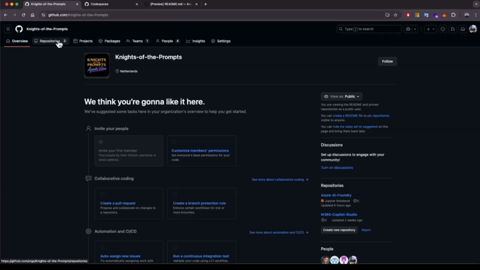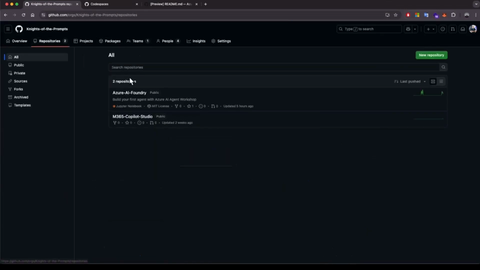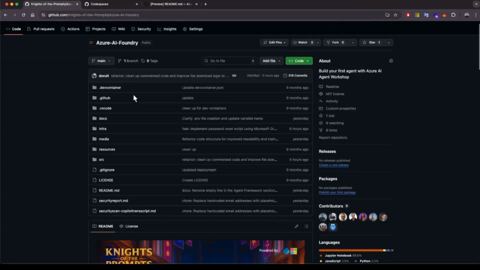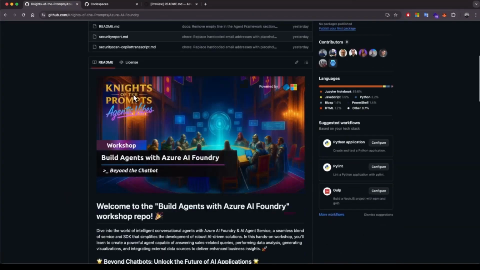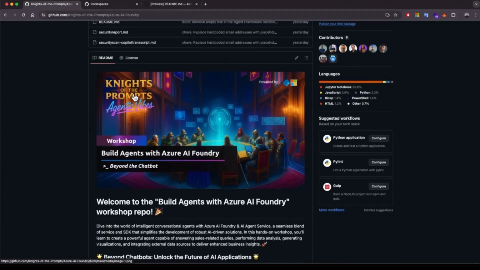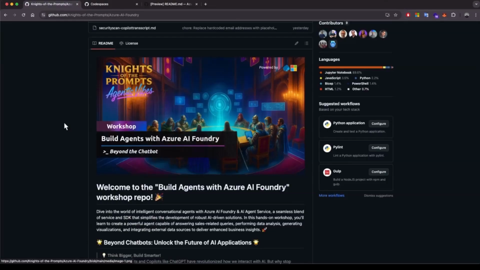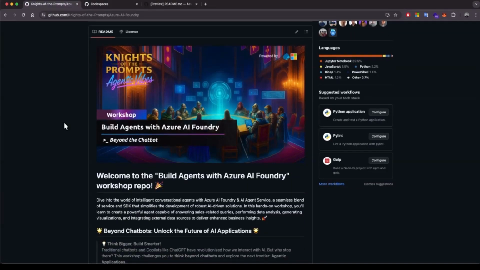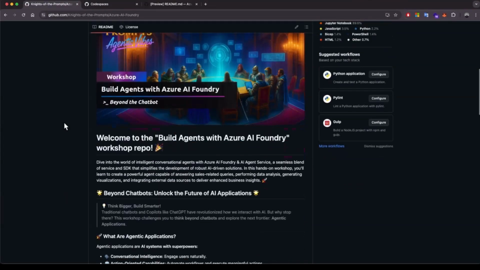It contains two repositories. The Microsoft Copilot Studio one is taking place next door. So you can also do these labs yourself with the same account that you received, because this account has access to Copilot Studio. But of course, now you're going to dive into the Azure AI Foundry workshop. As you can see, it has the same branding, right? So it's really something that we created for this hackathon.